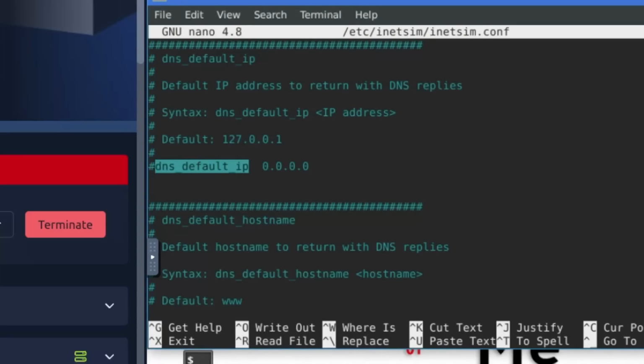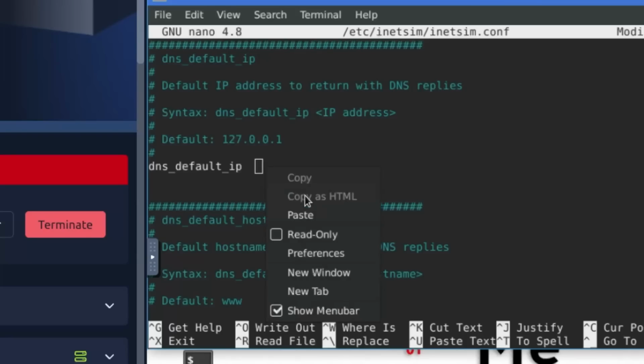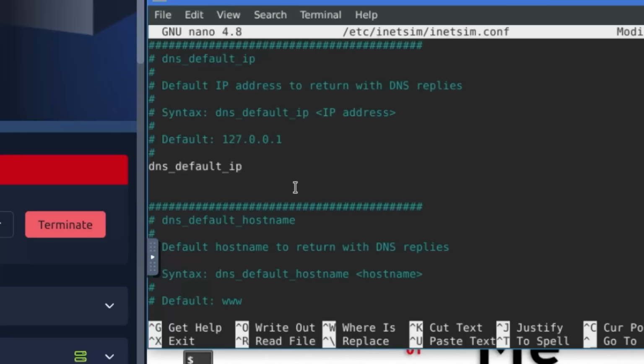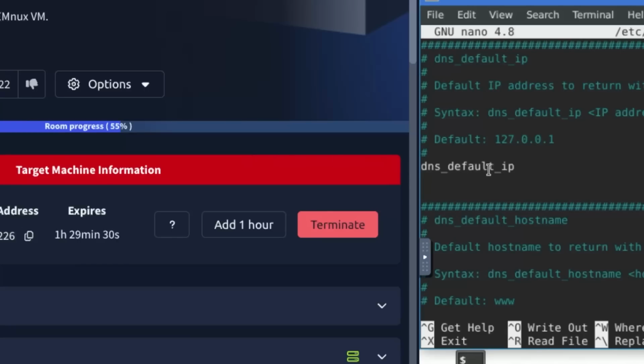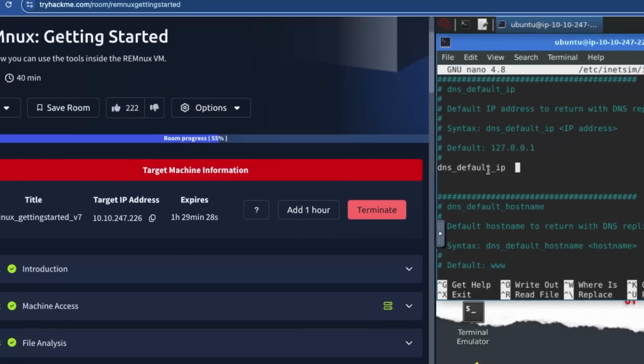So there you go, and then we're going to delete that hashtag to uncomment this location, and then we're going to delete this piece, and then I'm going to paste it in here. So let's see if that works. It does not work. So I will have to manually type 10.10.247.226.